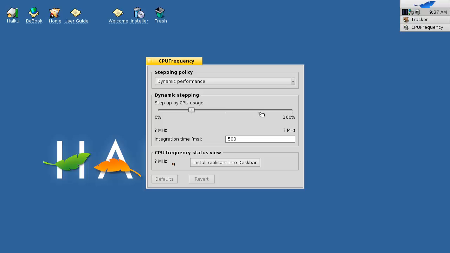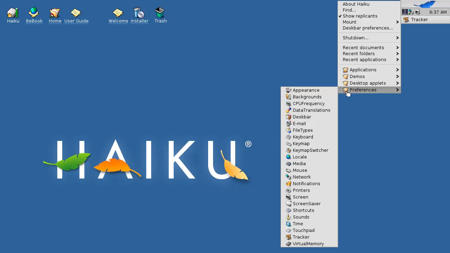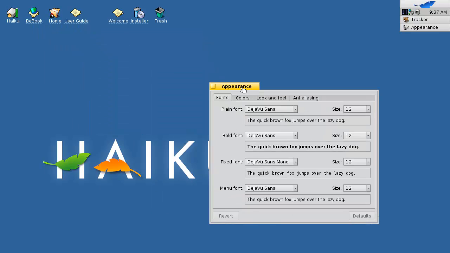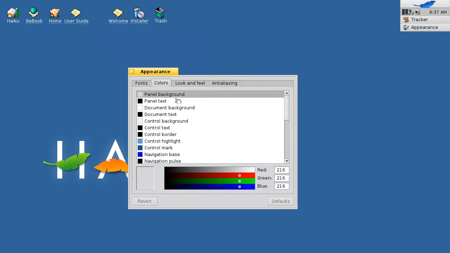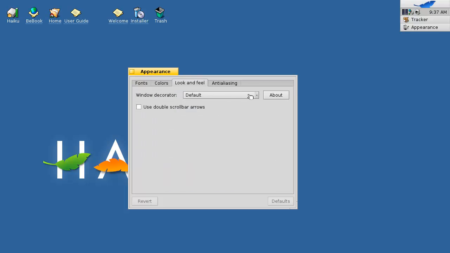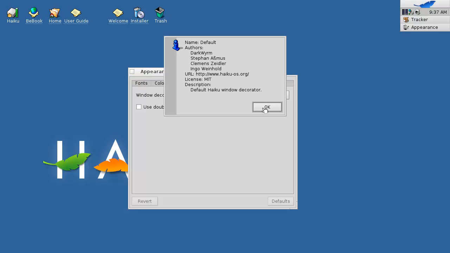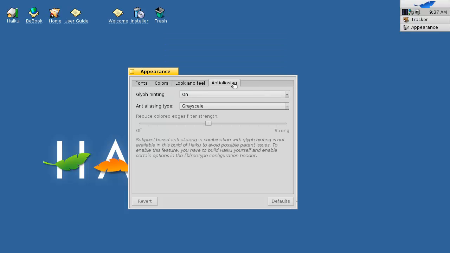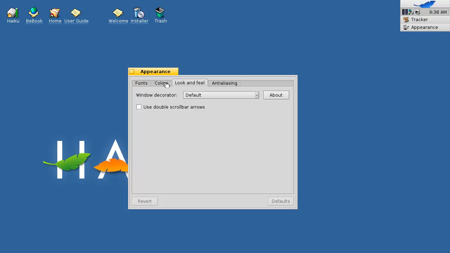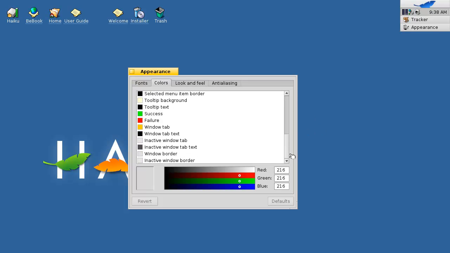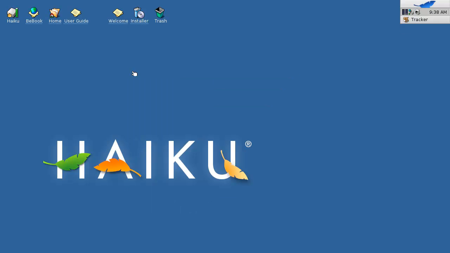You can set the CPU usage in here. You can best do it on dynamic performance, as in if you need more you get more, if you need less then you get less. Let's see, appearance here, you get font type, all the colors, look and feel. You can do the default, you only have default yet, I think. And anti-aliasing. Yeah, you can fix anything you want. Like the window tab is that color, but you can make it any other color you want. So that's pretty cool. You can have fun with that.